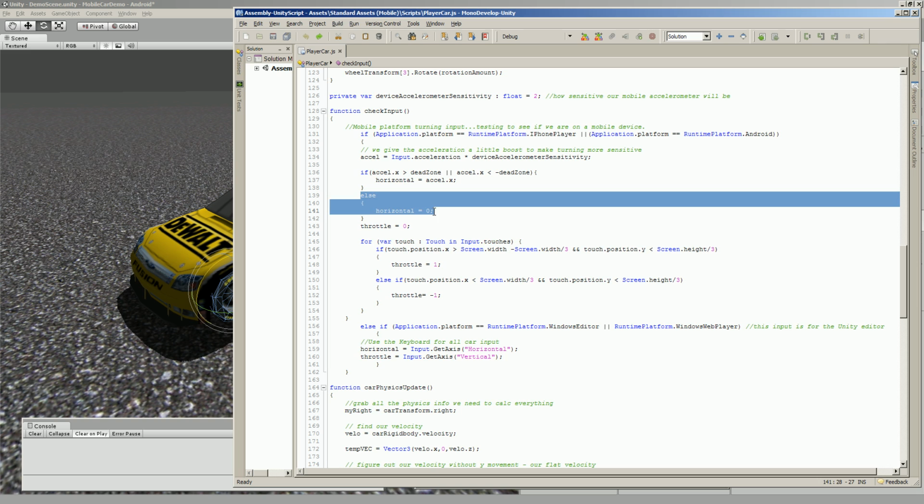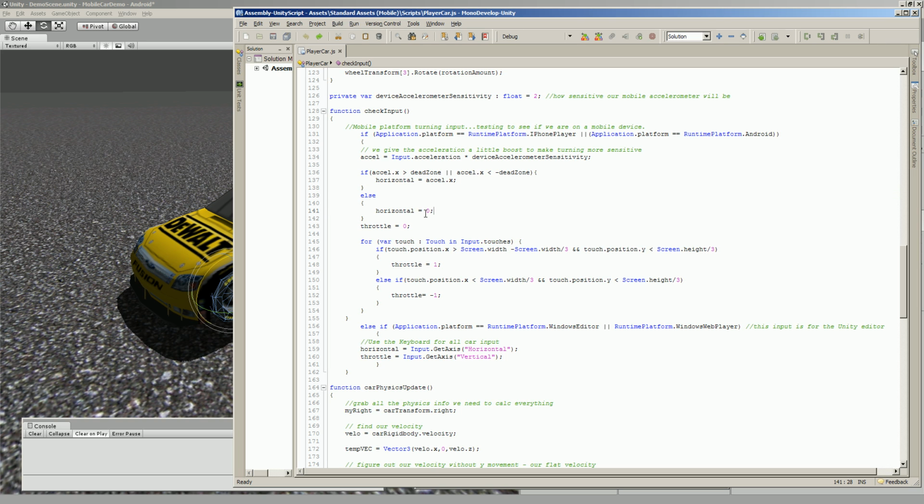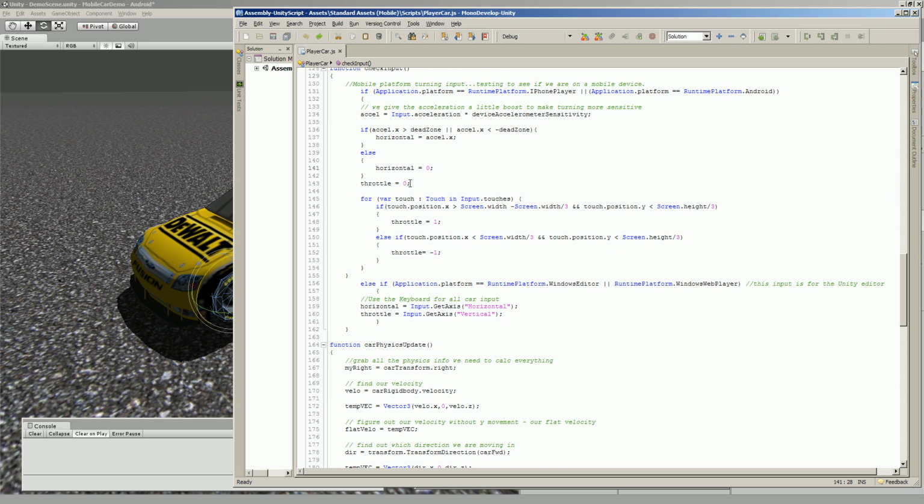And then else it just says zero out the horizontal, which means the car's not turning because you're not tilting. And then we say the throttle's zero too because we haven't recognized any touches. And then this is built-in Unity scripting stuff. It just says for touch in input touches. That's just any touchscreen device's way of registering an array of all the possible fingers you could be touching on the screen at any place.